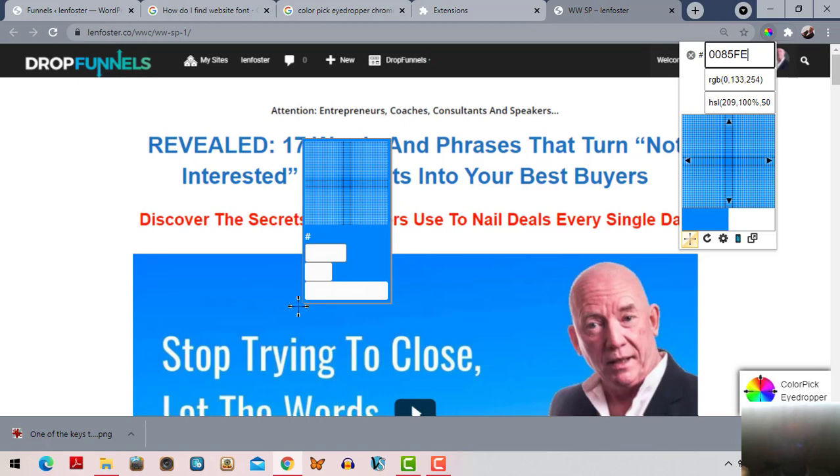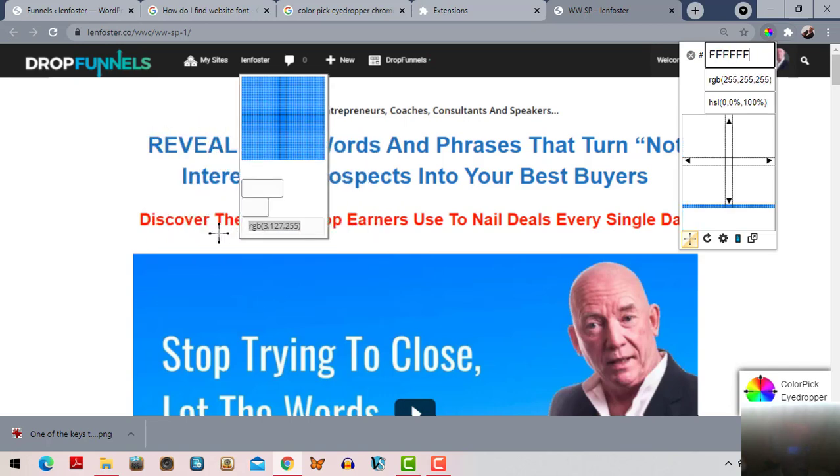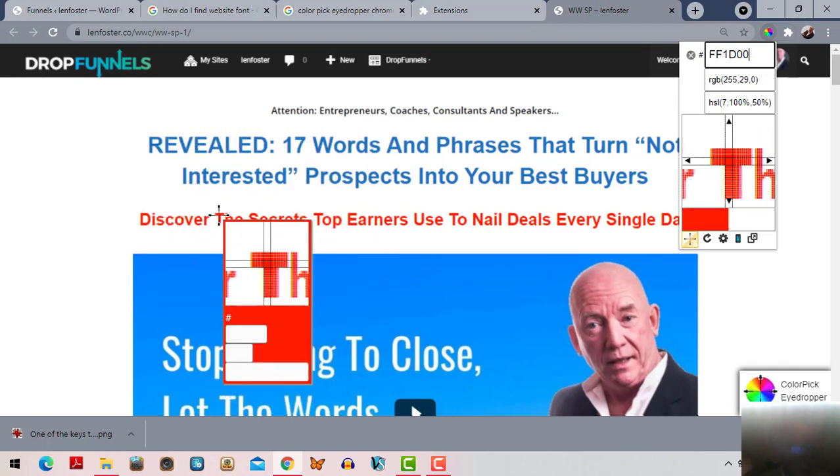So if you're building sales funnels, you're using things like Canva to create images, that's totally free as well. I'll do a video on that shortly. And it asks you for a color reference. What color do you want? Then you would type in, for this particular blue, hashtag 0085FE. If you wanted the red, place the crosshairs on the red, and again you've got hashtag FF1D00.